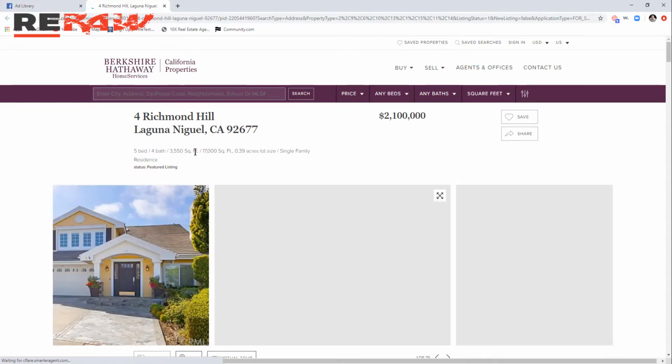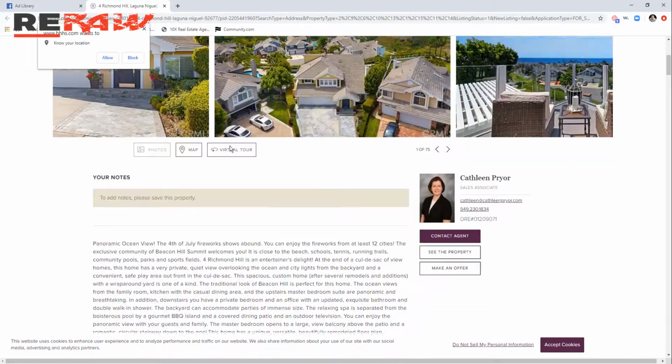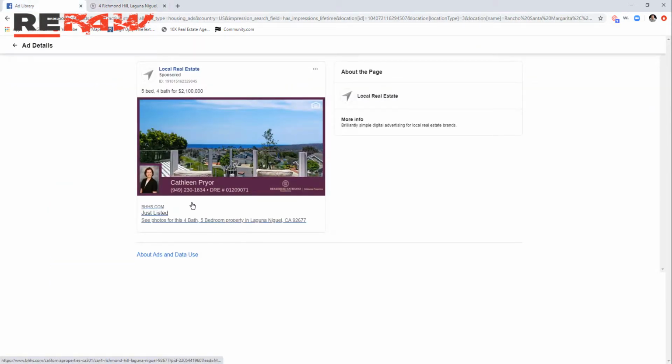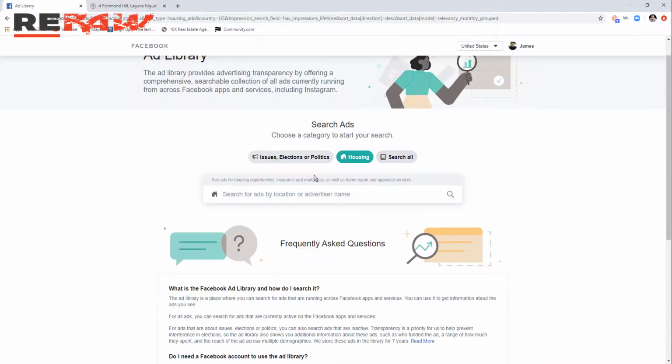The benefit of going about it this way is that when you look in the background, it's not counting this as an actual click on that agent's ad or on that business page's ad, because this is through the Ads Library. So Facebook, I hope you realize this, is smart enough to know that you're not clicking through.